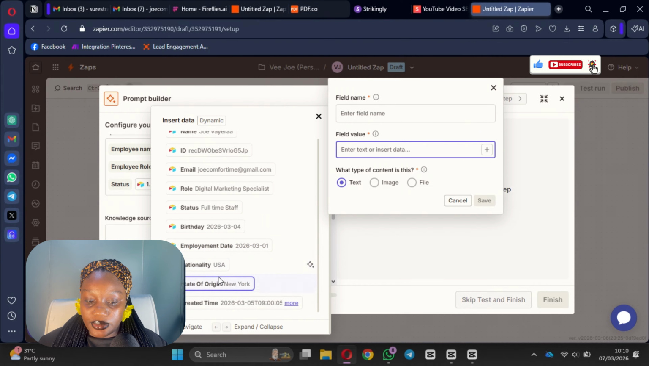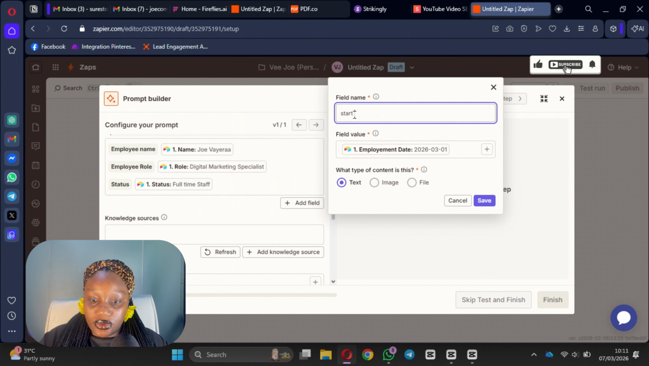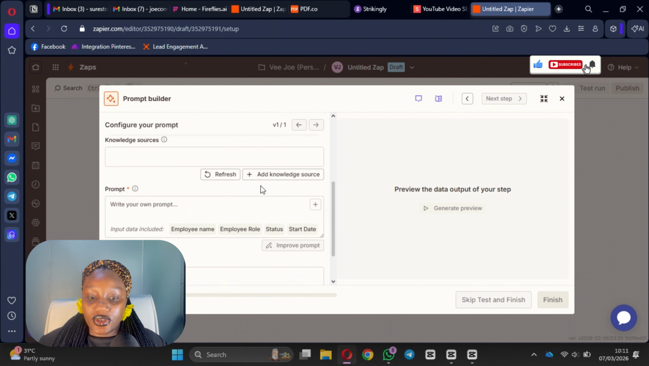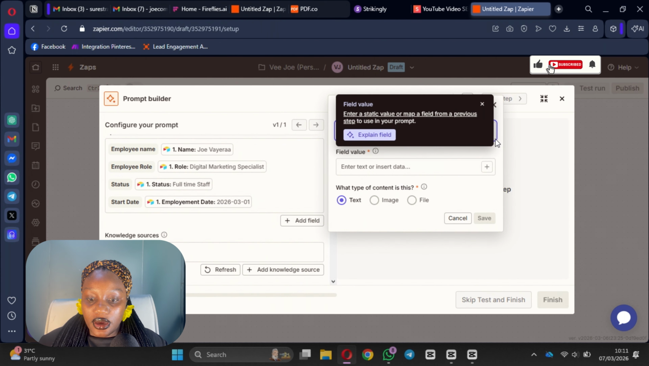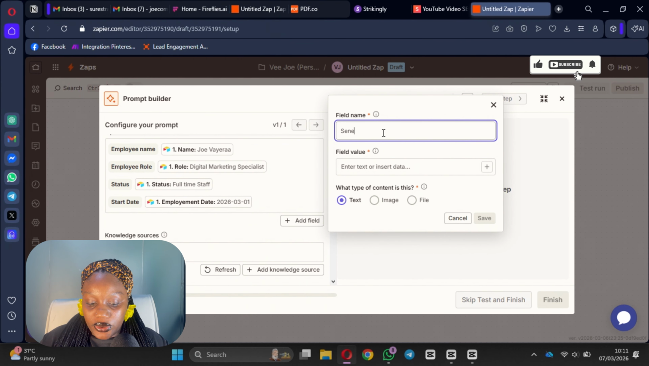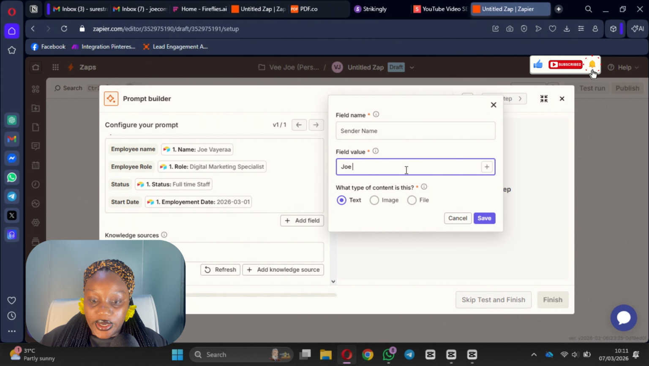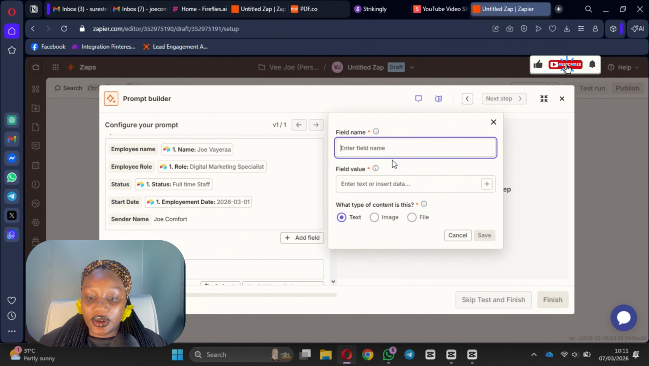You can also add your employment date, so that would be their start date, and then you save this. Let me add the outro for our email. I'm going to add the sender name here to be whoever is sending the message, whoever handles employment. Maybe it could be the HR, it could be whatever. So the field here is going to be sender position. Whoever handles employment in this case, so it can be HR.